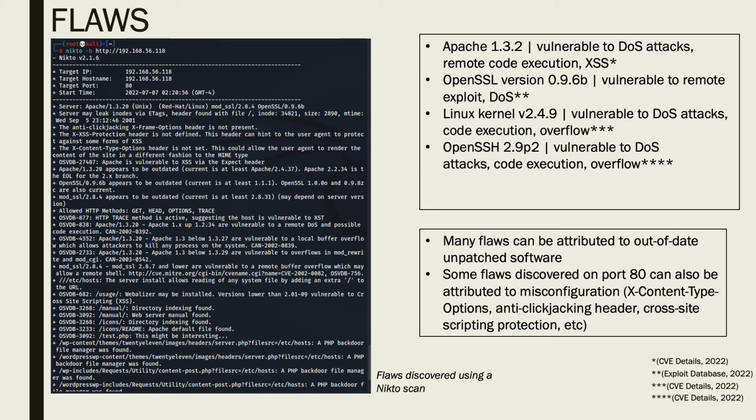OpenSSH version 2.9p2 is vulnerable to denial of service attacks, code execution, and overflow as well. And so many of these flaws can be attributed to being out of date. It's out of date, unpatched software. A lot of the problems that arise within these flaws can be fixed with patches. The up-to-date services do not have many of the flaws that are found in the Keyoptrix box.